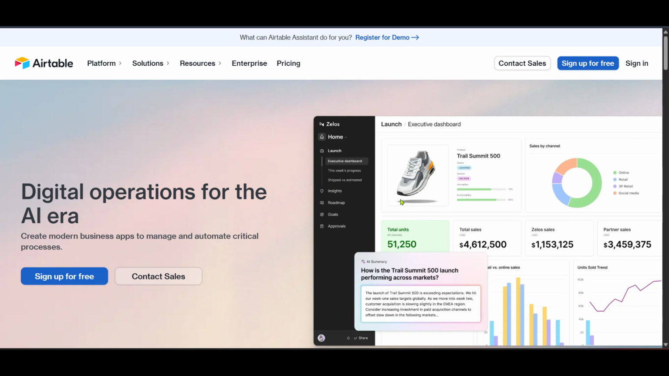First, open your preferred web browser and head over to the Airtable website. You'll see their sleek homepage, which is the perfect jumping off point for all your Airtable needs. Once you're there, look towards the top right corner of the page where you'll find the sign in button. Go ahead and click on that.